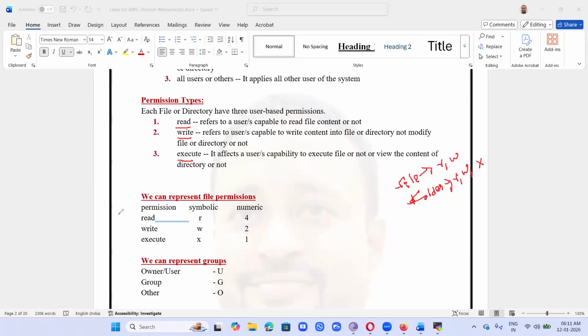Read, write, execute permissions are generic terminology. In Linux, read is represented by R, write by W, and execute by X. In numeric representation, read equals 4, write equals 2, and execute equals 1. So you can represent these permission types either in symbolic or numeric way when giving permissions on a file or directory.